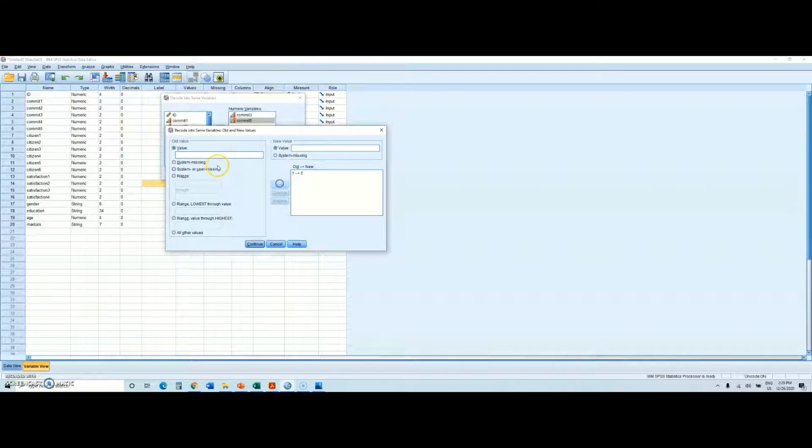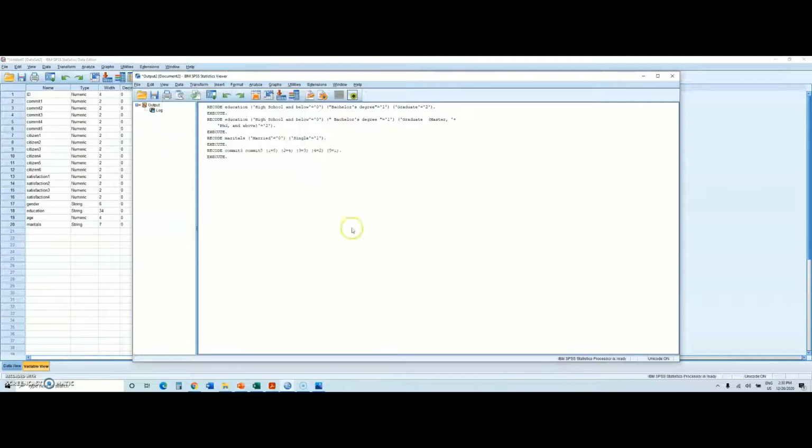Okay, just click add. My 2 should be 4, 3 should be 3, 4 should be 2, and 5 should be 1. Just double check it: 1 2 3 4 5, 5 4 3 2 1. It's okay. So hit the continue, hit the OK. Now it's ready, so I recoded my reverse item.